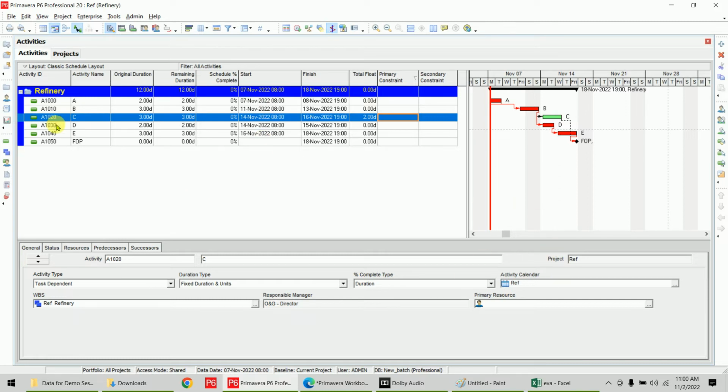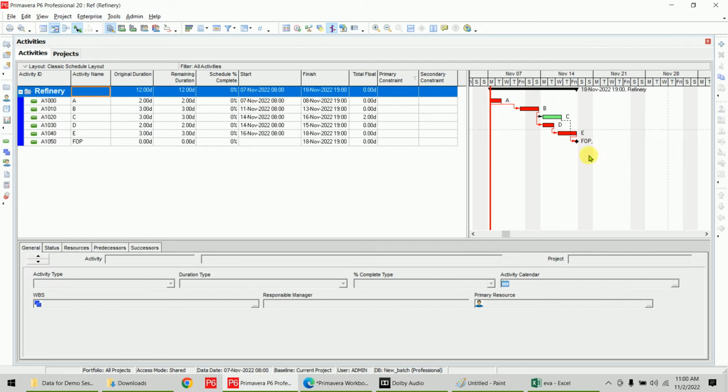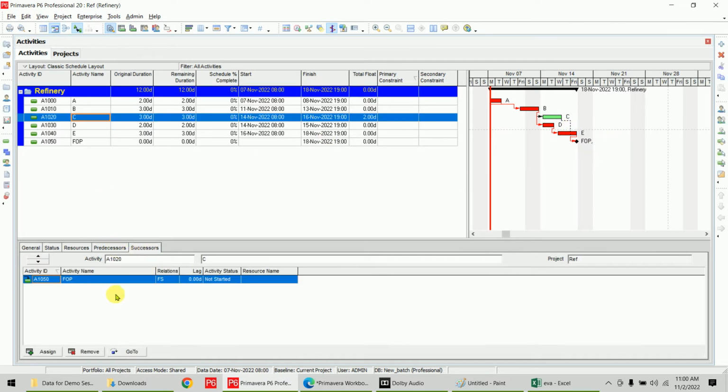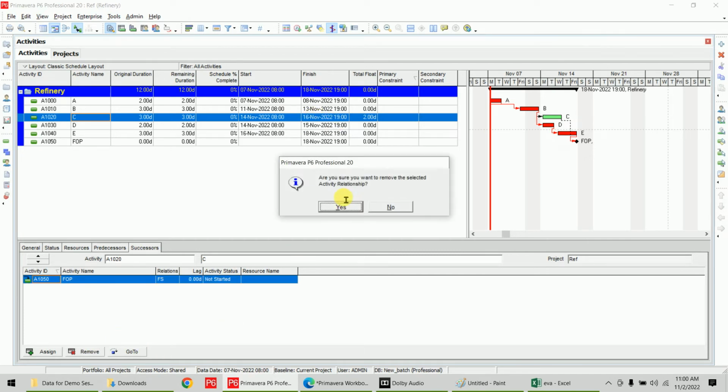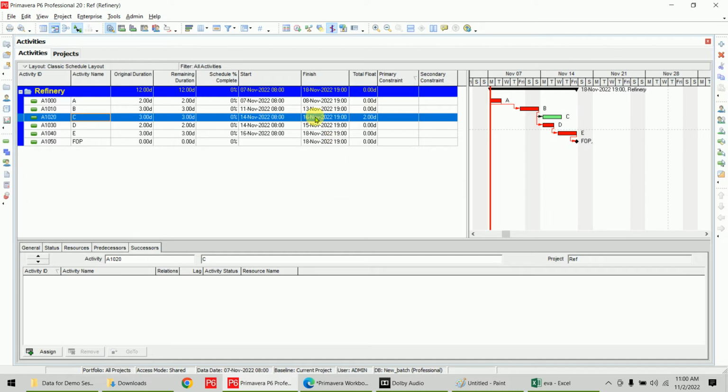Okay, we can connect it with the nearest. Suppose for C and its successor, if it finishes on 16 November, and if we remove its successor, now also it is 16 November. That will not affect any date. But the thing is, we cannot leave it as an open end.